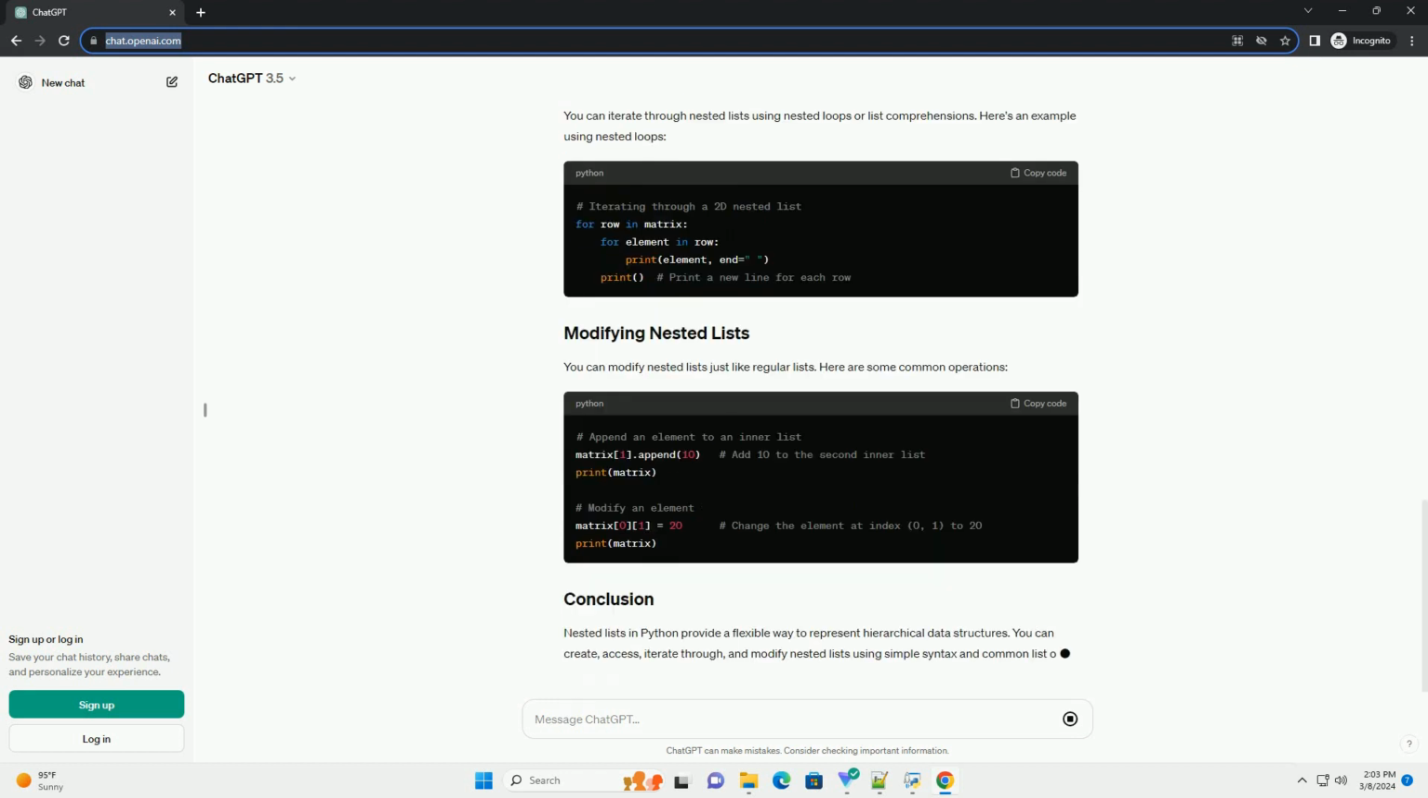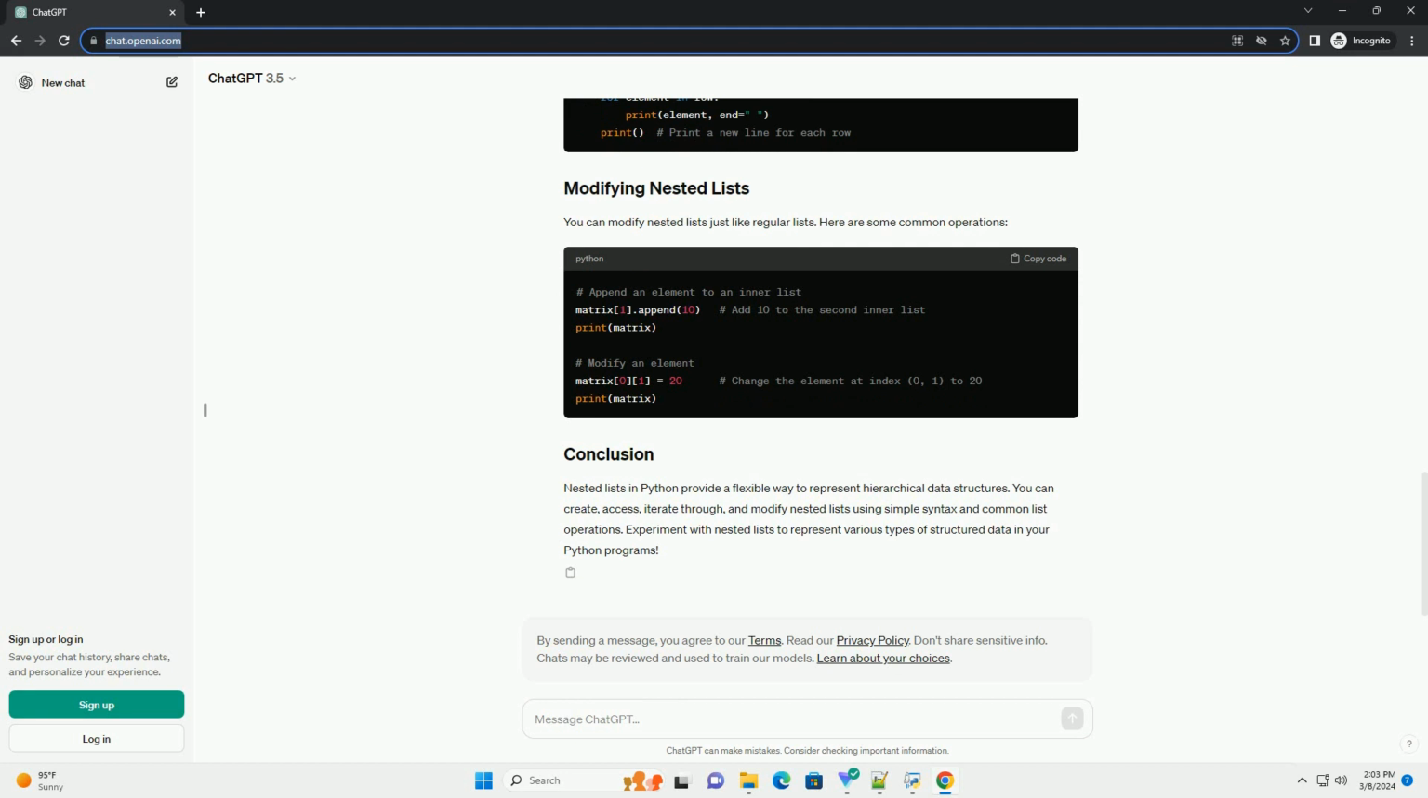To create a nested list in Python, you simply include lists as elements within another list. Here's the general syntax. Each inner list represents a level of nesting within the outer list.